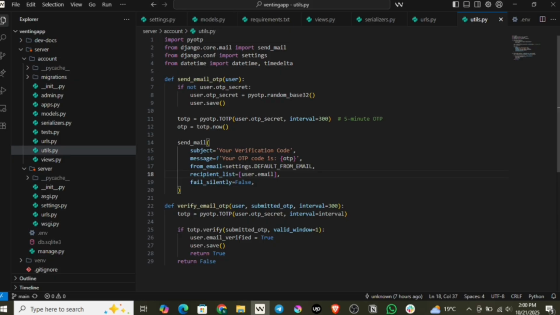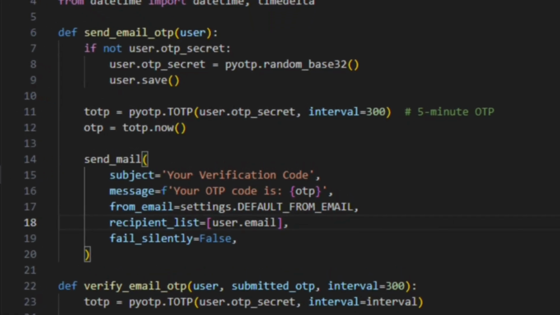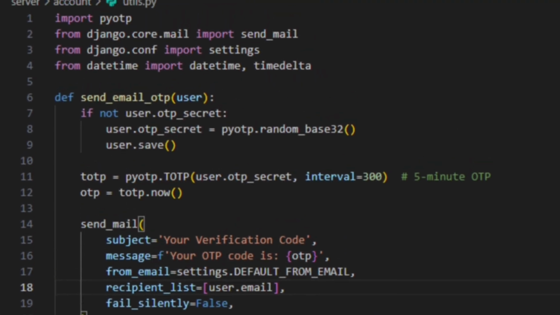Now I move on to creating a utils.py file for generating and verifying OTPs. First, let's look at the send email OTP function, which receives a user, and then if there is an OTP secret for that user, we're going to use the same OTP secret. Otherwise, we're going to create one and save it under the same user. Next, we use TOTP and we will generate that OTP code. After that, we send it using send_mail from django.core.mail.